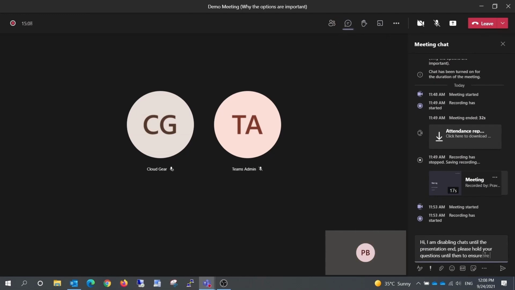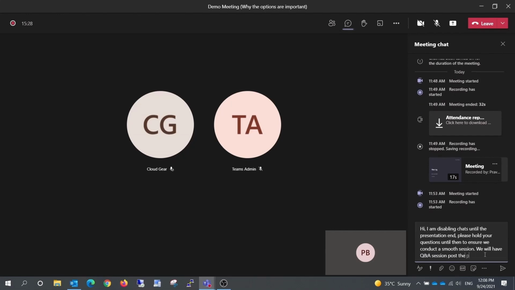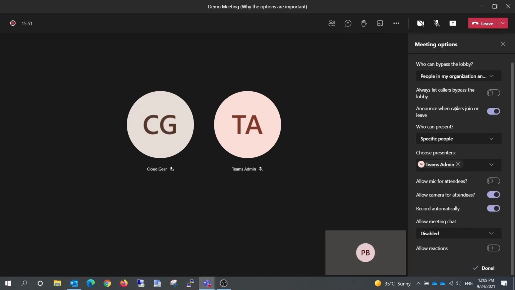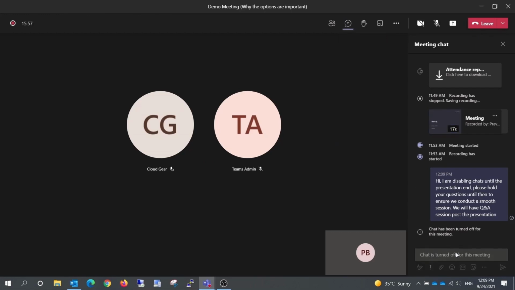And the next one is chat. We have allowed the chat during the meeting. What if you want to disable the chat even during the meeting? You can do that as well from the same meeting options.